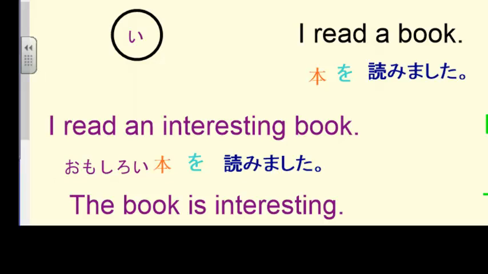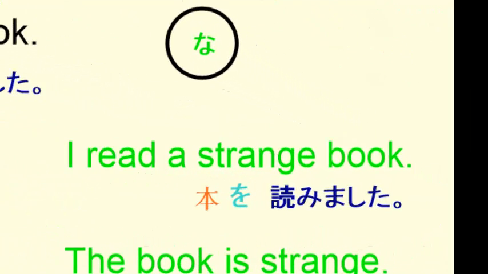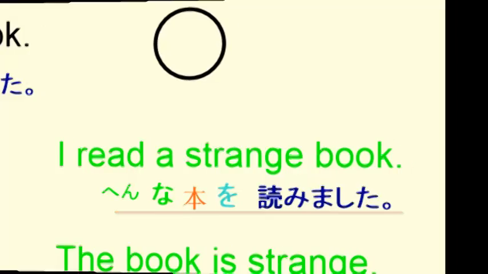On the other hand, if we want to describe this book using one of our na adjectives, in this case I've chosen strange, then we need to do something. So here's the strange. It still goes in front of that noun, but if you wish to put a na adjective in front of a noun, then you absolutely must add the na particle after it. So you end up with not hen hon, but hen na hon o yomimashita. Everything else stays the same. Hen na hon o yomimashita.